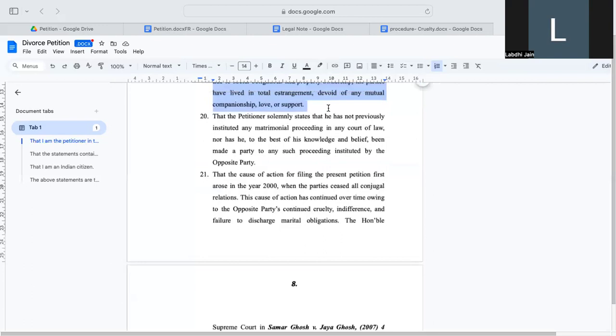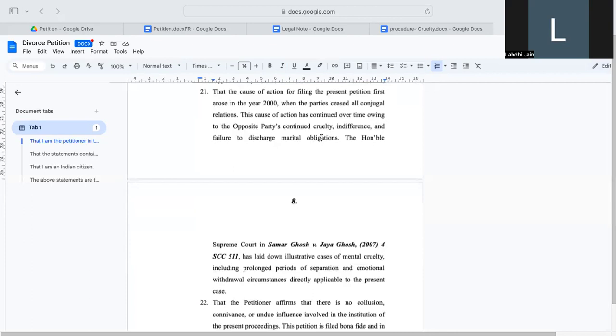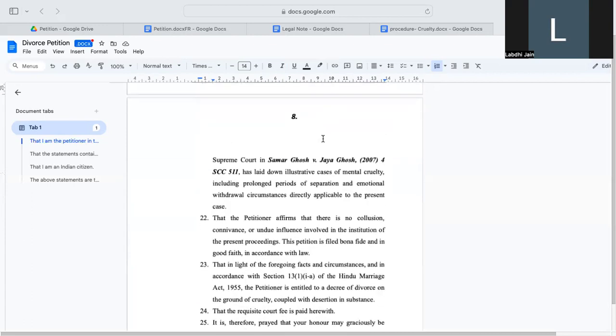And point number 6 is that now you'll clear out your part that we have not previously instituted any matrimonial proceeding, or if you've instituted, then give details of that too, and say that to the best of my knowledge and belief. And now you'll further clarify the jurisdiction part here. So point number 7 is you're going to give the reason again for why you're filing the case in this court. So you can say that we resided here, etc., etc.